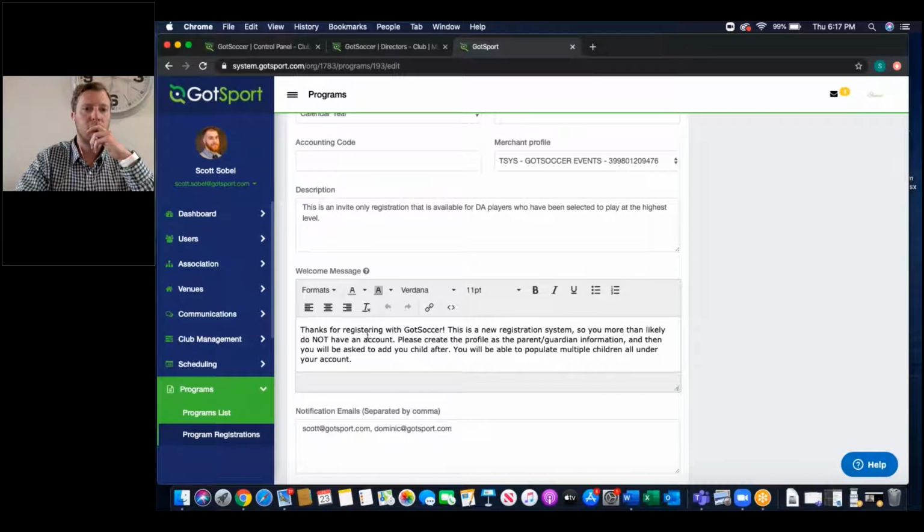Now, something new that we've added in is this welcome message. What this welcome message is, is a pop-up. As soon as someone clicks on your registration, just a great way to get out some information. So, first time in this new platform, a lot of you are probably going to start this off with your welcome message saying something along the lines of, hello, you do not have an account. You're going to create yourself a brand new account, and this will be the account you use moving forward. You'll kind of ease them into that transition.